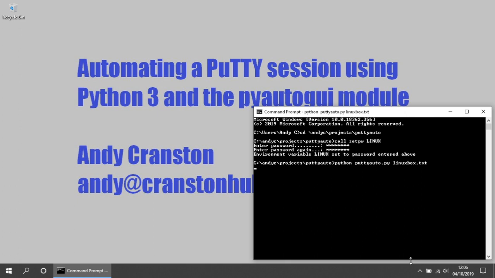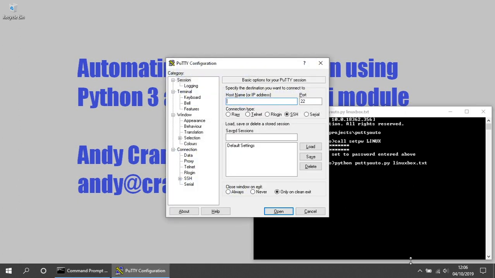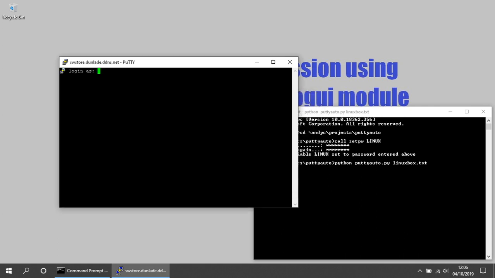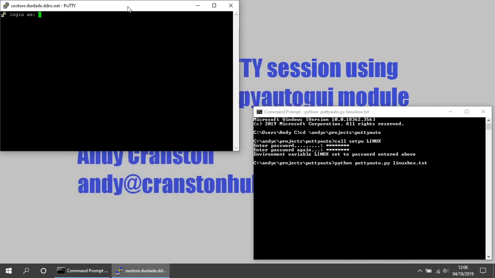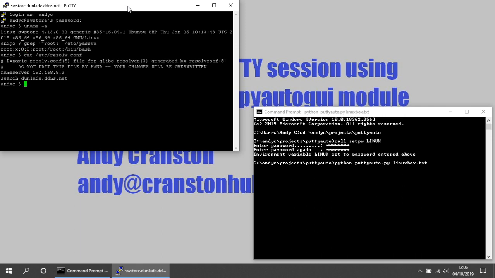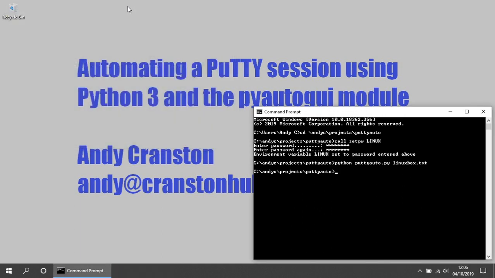Let's see what happens. I'm now no longer pressing any buttons on the keyboard or moving the mouse. So it started PuTTY, it's automatically filled in the host name. We've got the security alerts, clicked on no. We've got the prompt. Oh, it's moving the terminal window up in the top left. It's logging in. And it's now going to issue those commands that I typed in earlier. And it finishes. So there we go. That's it automated. That's really good.